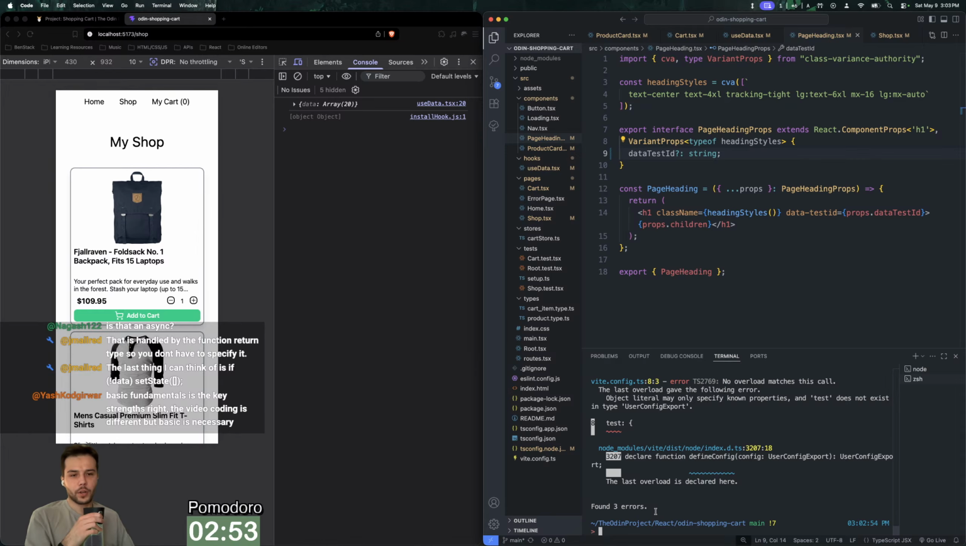Basic fundamentals is the key strength, right? The video coding is different, or the vibe coding is different, but basic is necessary. Yeah, exactly, Yash. That's kind of what I'm doing. I'm trying to get the fundamentals down, and I think the best way to get fundamentals down is without AI.